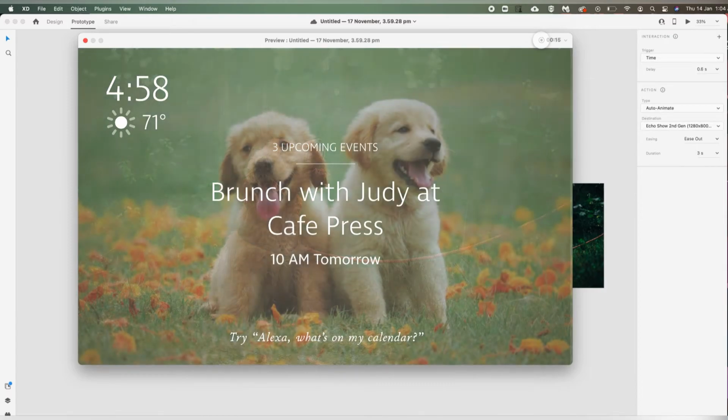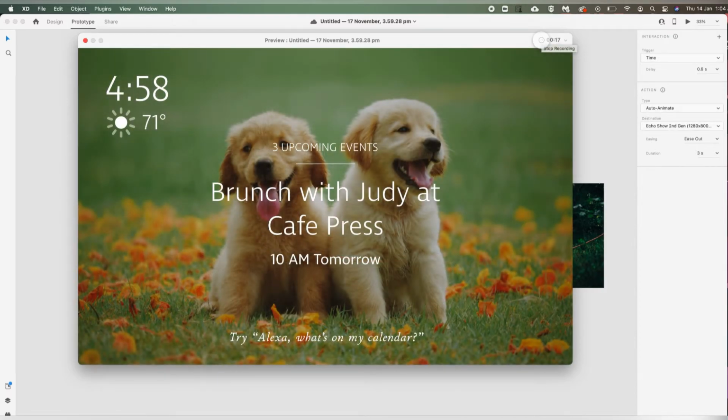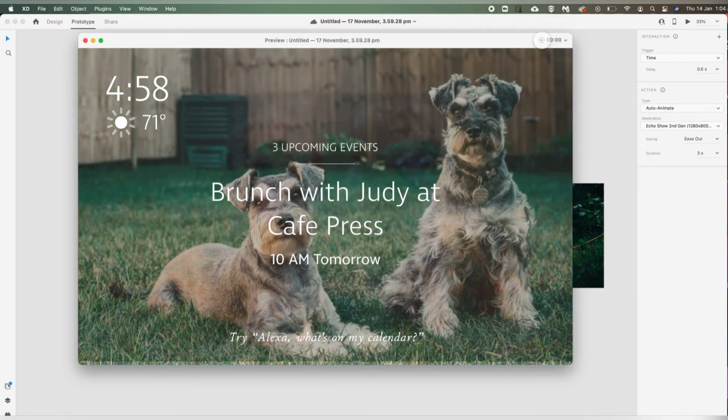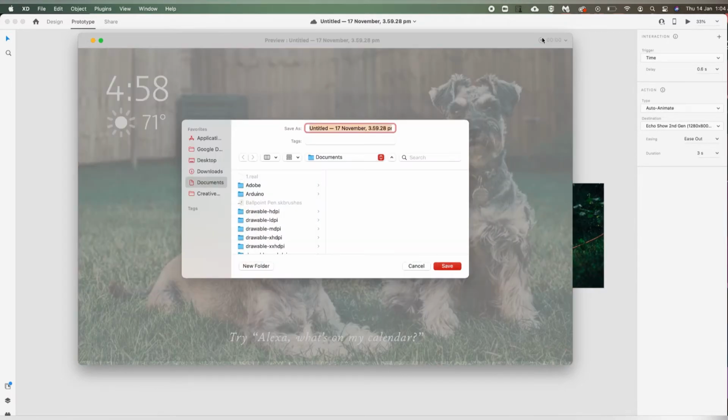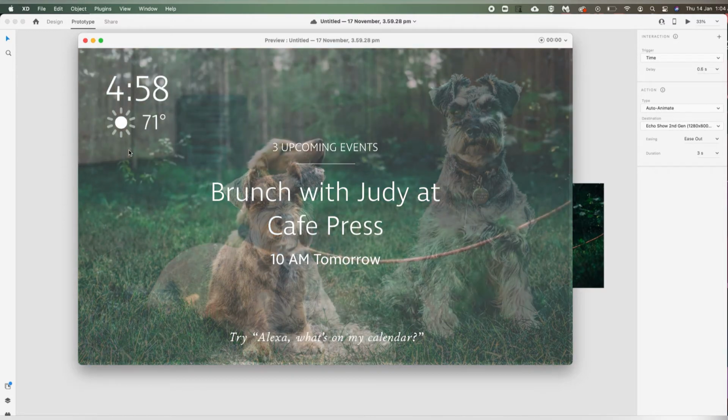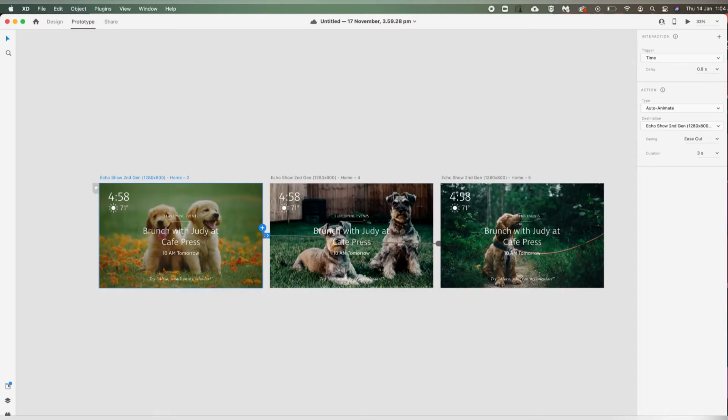Now stop this video by clicking the same icon here. Now save the video, just an example. Okay, save the video here. Let's open the video.